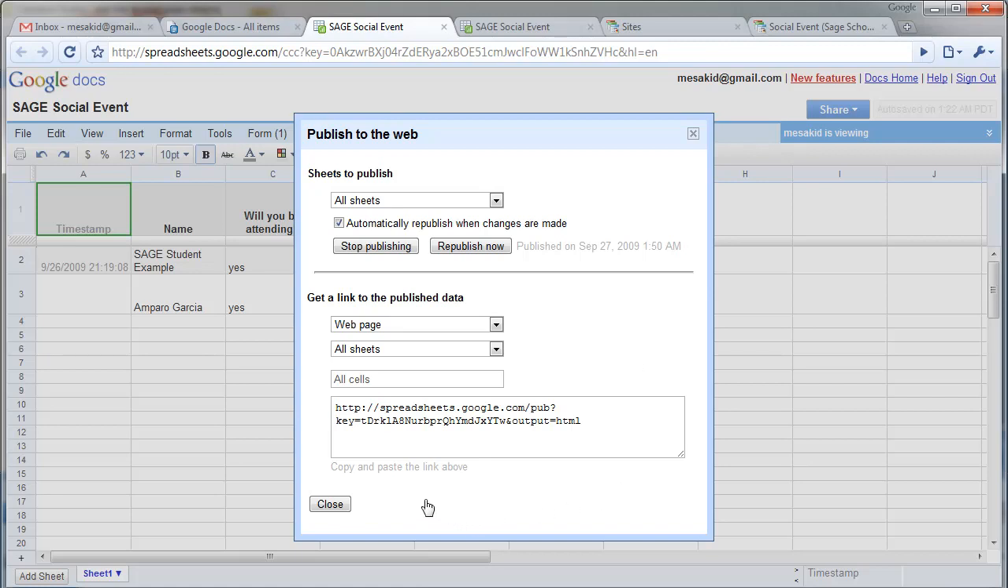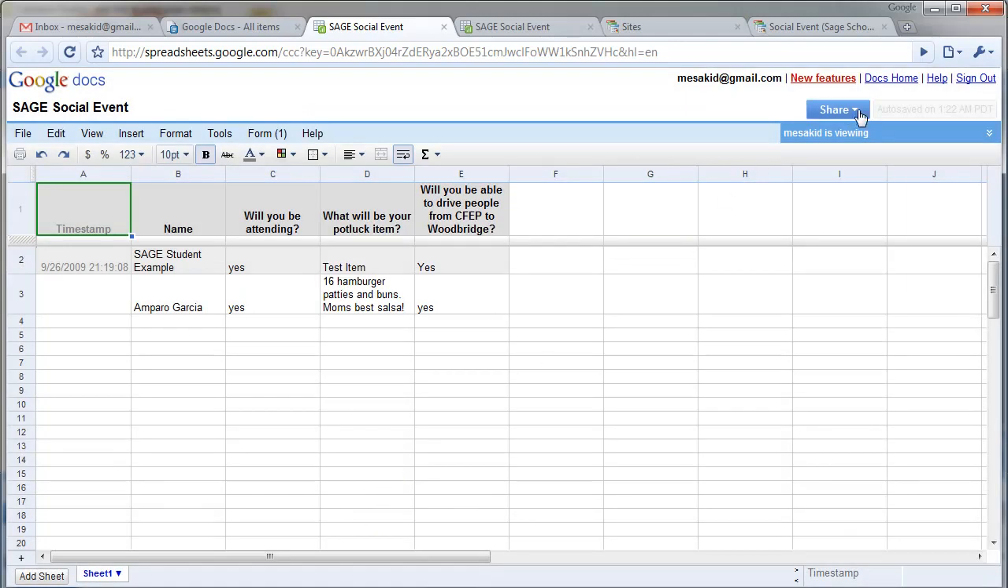And this will prevent people from having to actually sign into Google, sign into Gmail to actually view that particular information. So make sure you go into the spreadsheet, go to Share, Publish as a web page, and make sure you start publishing the actual file.